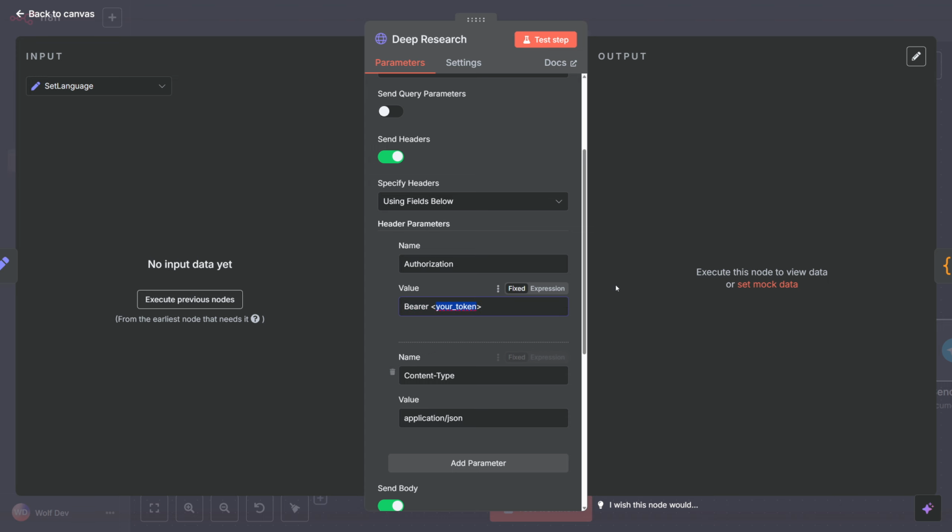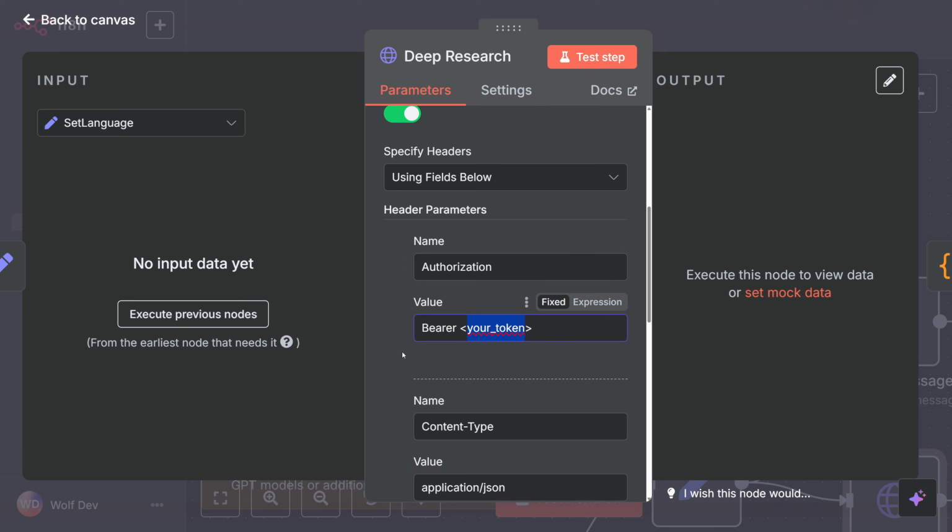So it's going to be this one. Now, can I zoom in a little bit more? Now, very important here, you don't need any of those characters. You're only going to put your token. So if this is your token, you're going to put your token here.